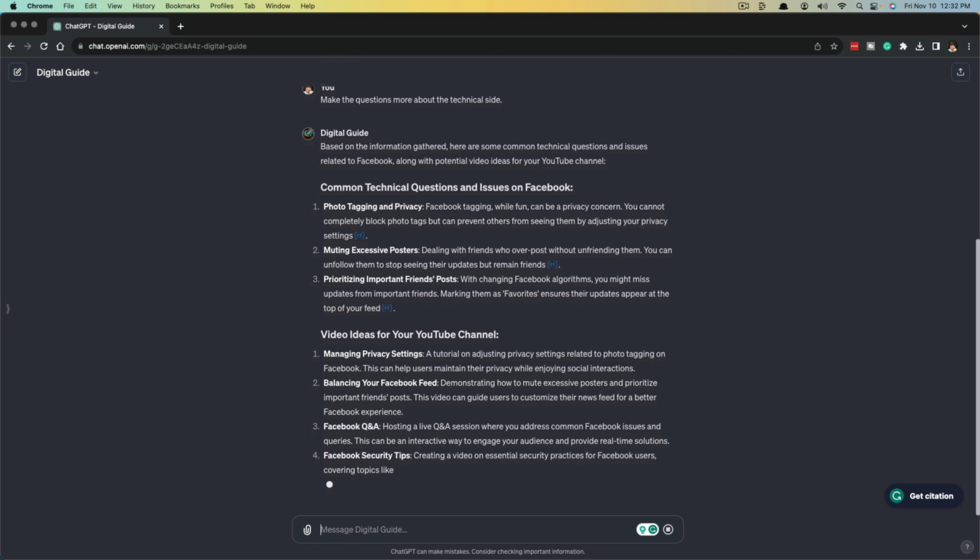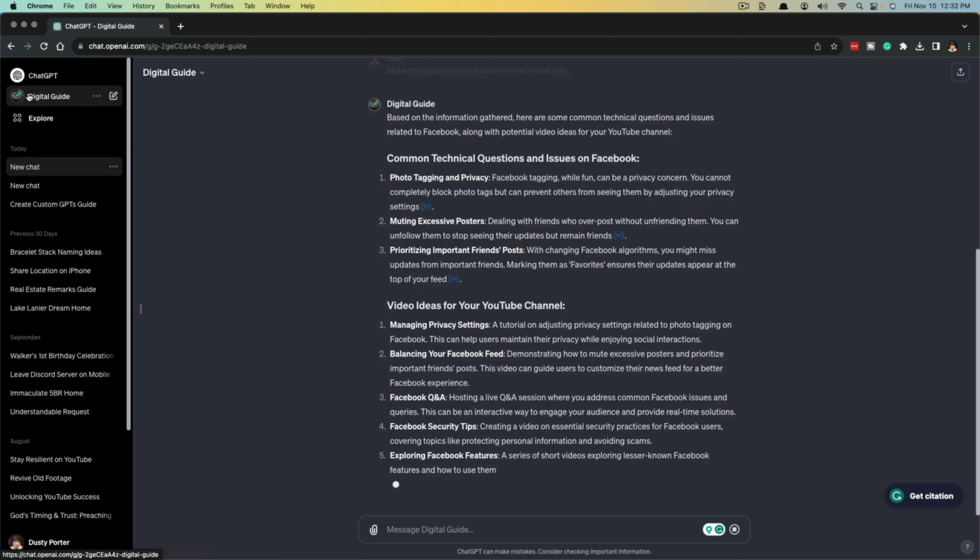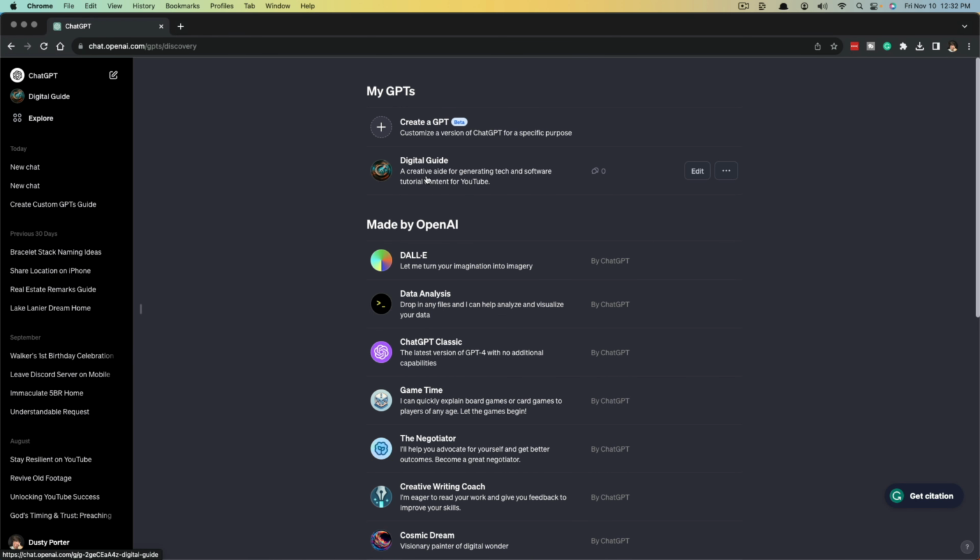So again, you go up here on the sidebar, have to have ChatGPT Plus, go to right here where it says explore and create your own by going to create a GPT.